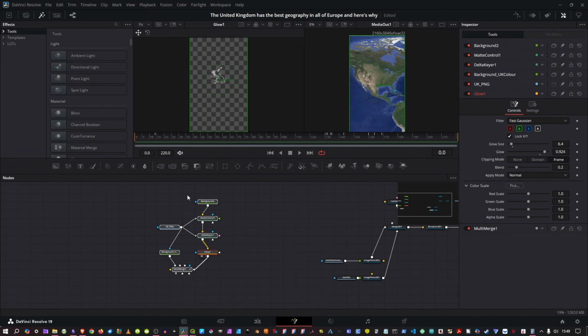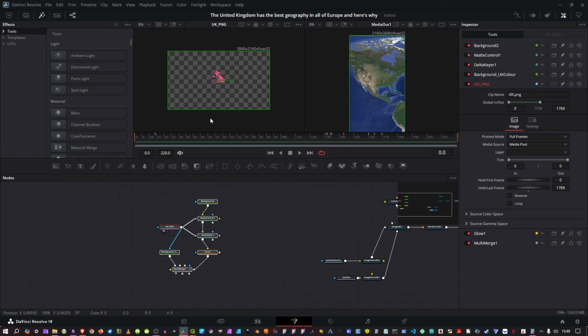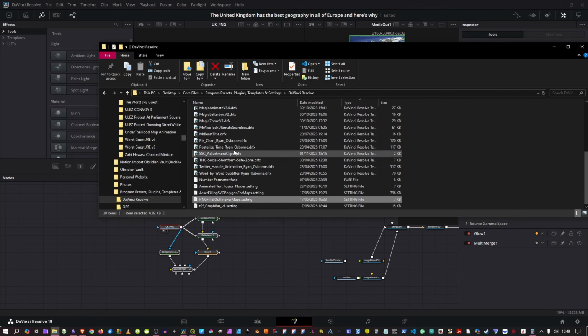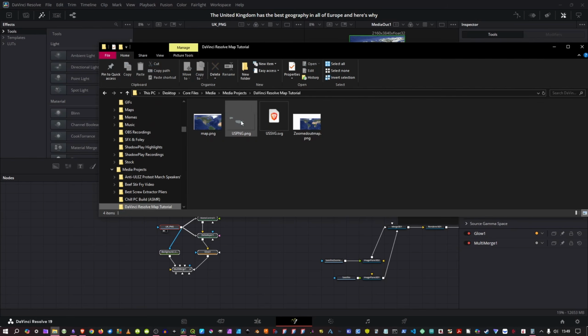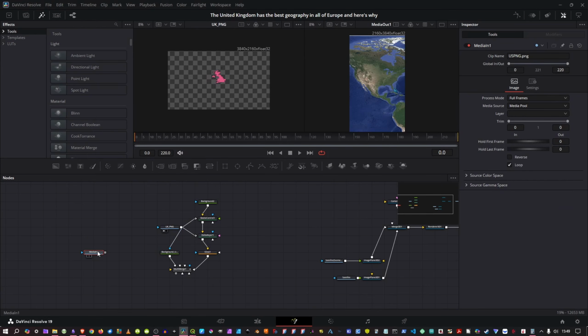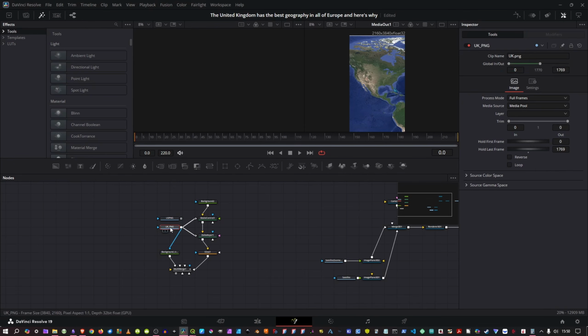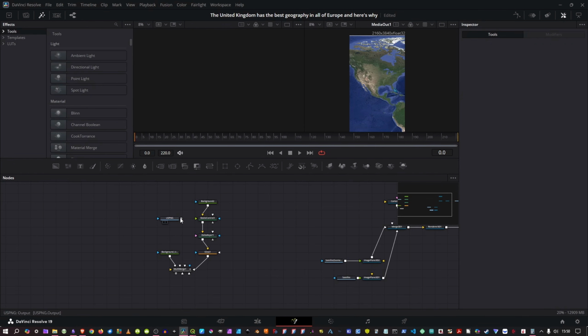We want the US. So the way you can do that is just by replacing this UK image with the US image. So let's go and get the US image real quick. You're going to get the US PNG and drag that into the node area. Rename it to US PNG. Delete the UK PNG and then just replace it.